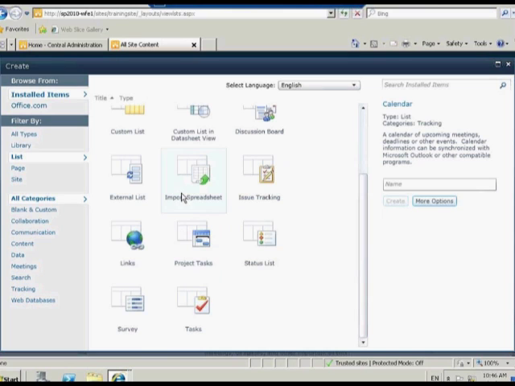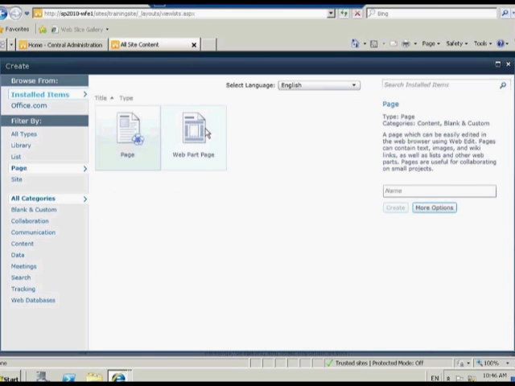Here we go. There are just so many things I want to show you. Now, pages, you can create a web part page.